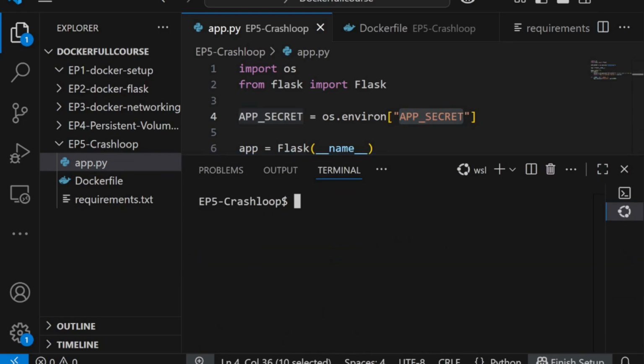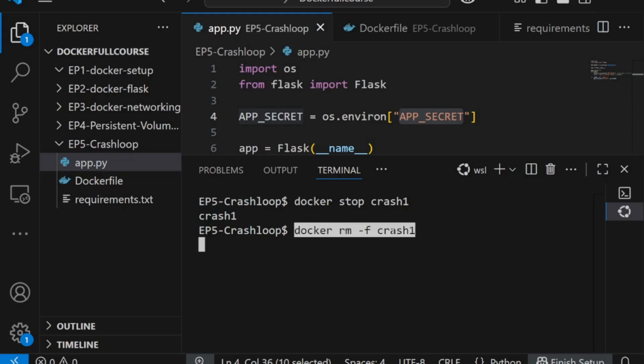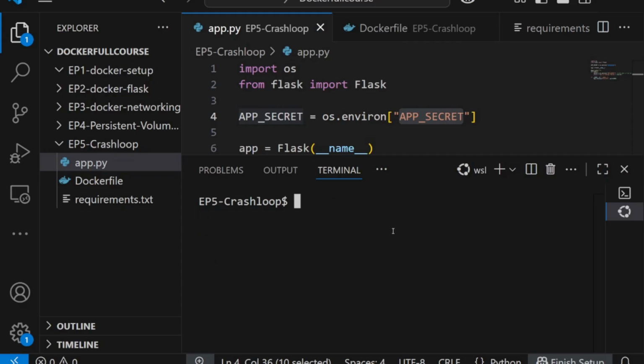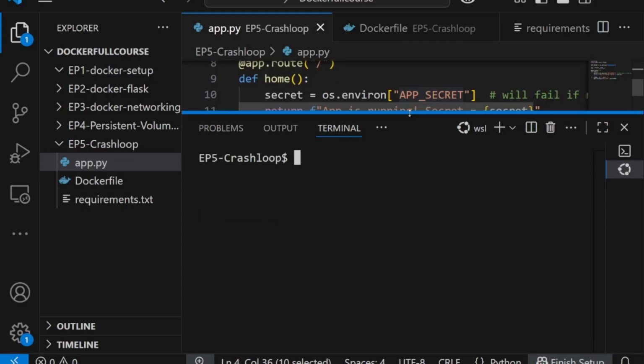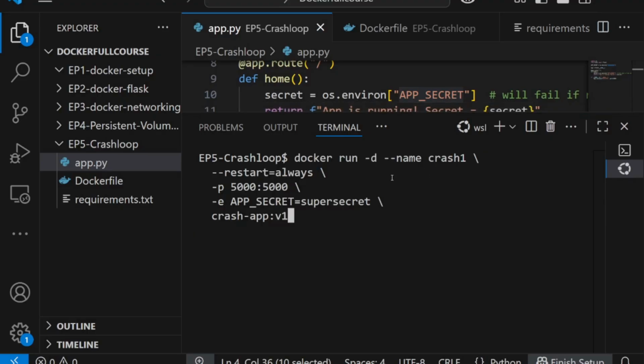Now let me clear the screen. Let's stop the container and also remove it so that we can start it once again. Now let's fix that issue. I'm going to run the container once again, but if you look here, I'm passing the APP_SECRET. That means our container should start normally without getting restarted. Press enter.